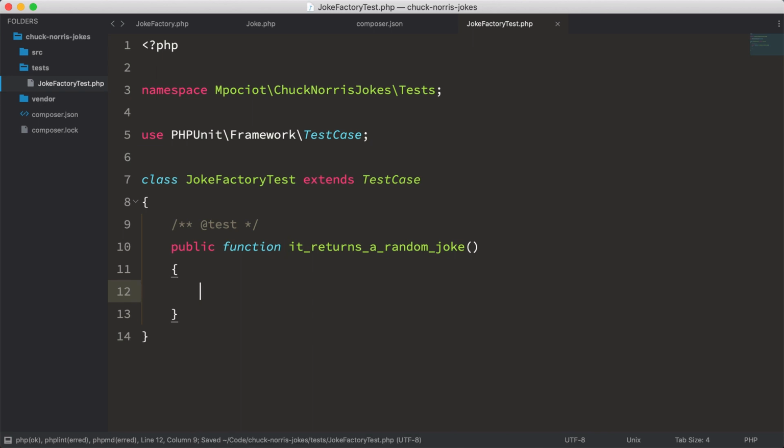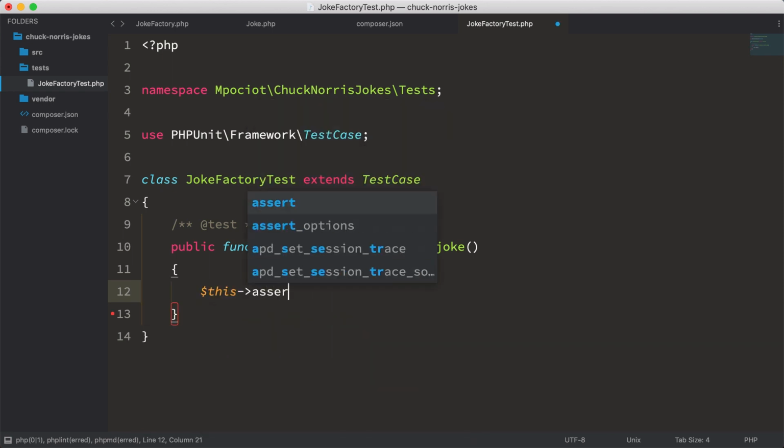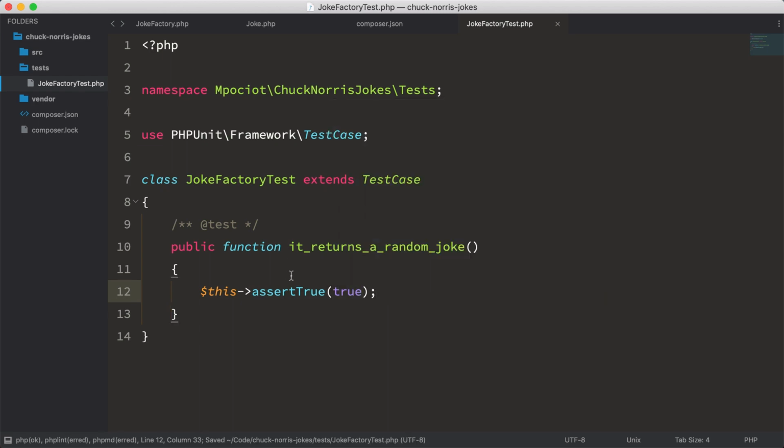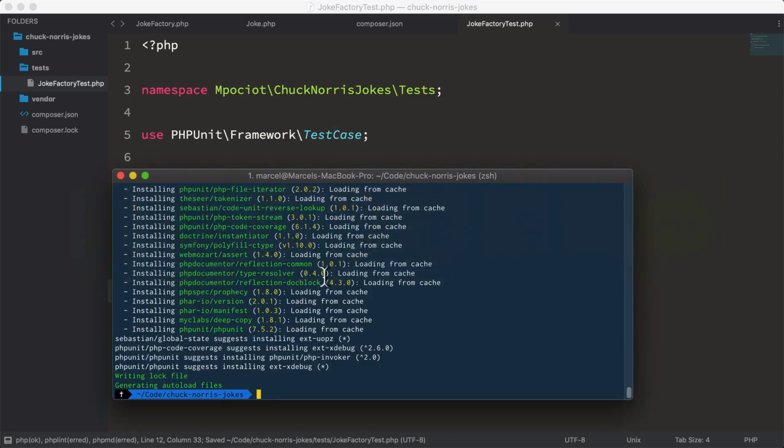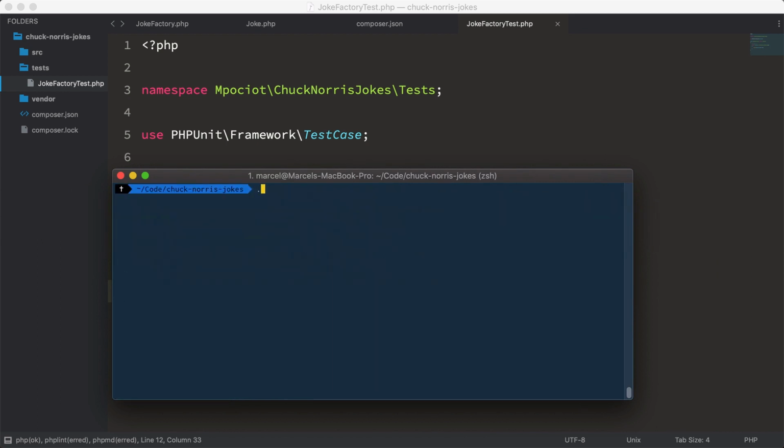All right. Now to see if this is actually working, let's make a simple assertion: assertTrue(true). This should pass. And now we can try vendor/bin/phpunit tests/JokeFactoryTest. And we have one test, one assertion, and it's all green. Great. So now we can start looking into the actual implementation of our joke factory and write the tests along.